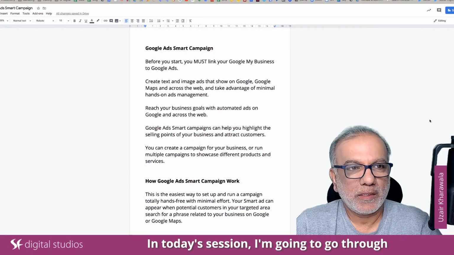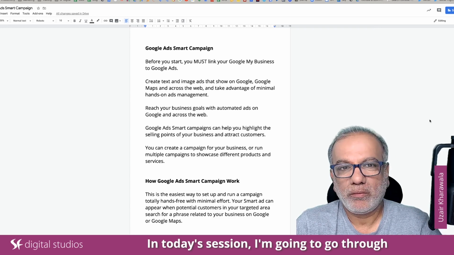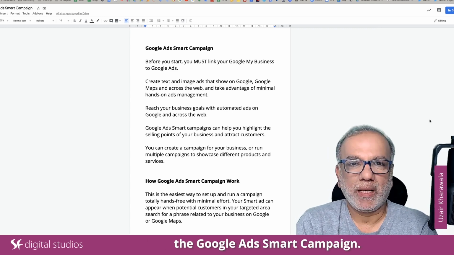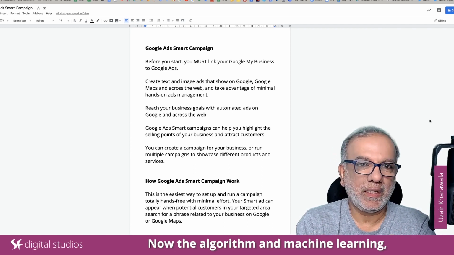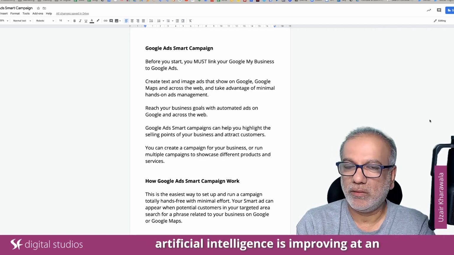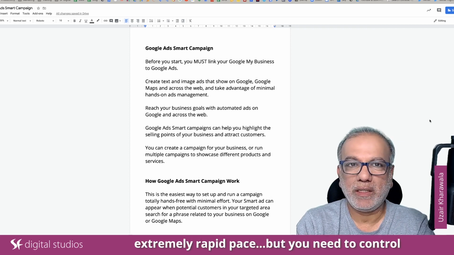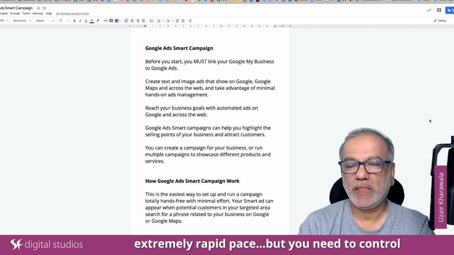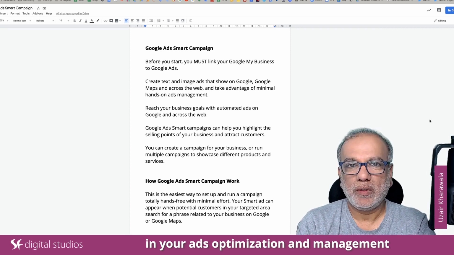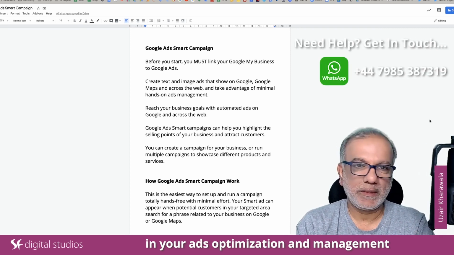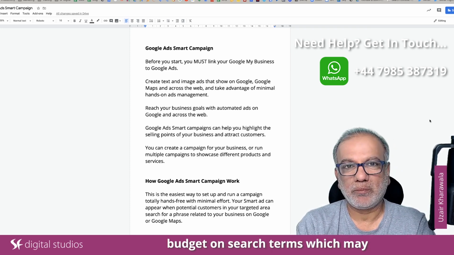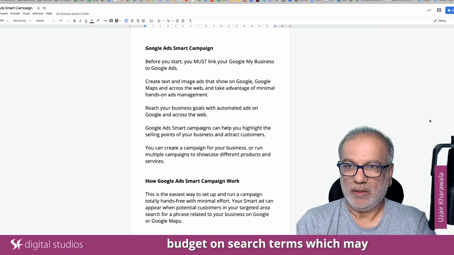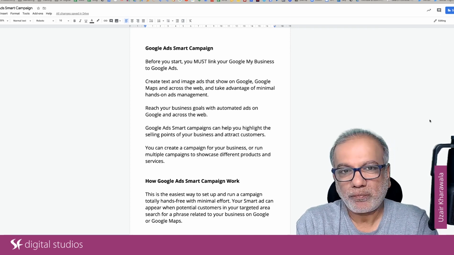In today's session, I'm going to go through the Google Ads Smart Campaign. Now, the algorithm and the machine learning, the artificial intelligence is improving at an extremely rapid pace. You need to keep control in your ads optimization and management so that Google doesn't go and spend all your budget on search terms, which may not be very good for you.